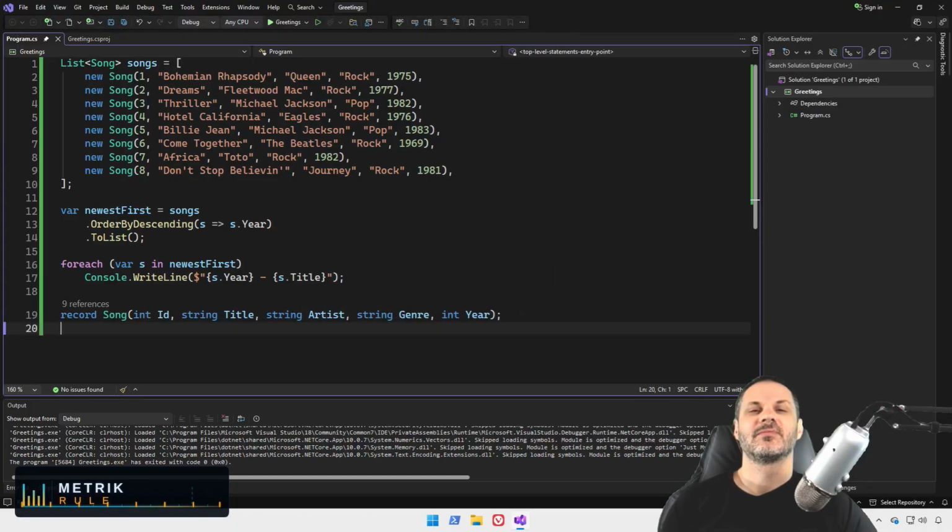Wait, Thriller and Africa both came out in 82. They're tied. Who decides who wins? Is there a digital coin flip happening behind the scenes? When 2 items tie on the primary sort key, their relative order is unpredictable. LINQ makes no guarantee. If you need ties broken consistently, you add a secondary sort key.